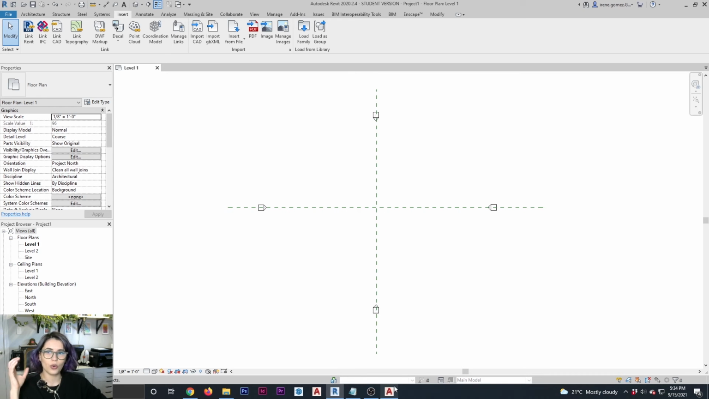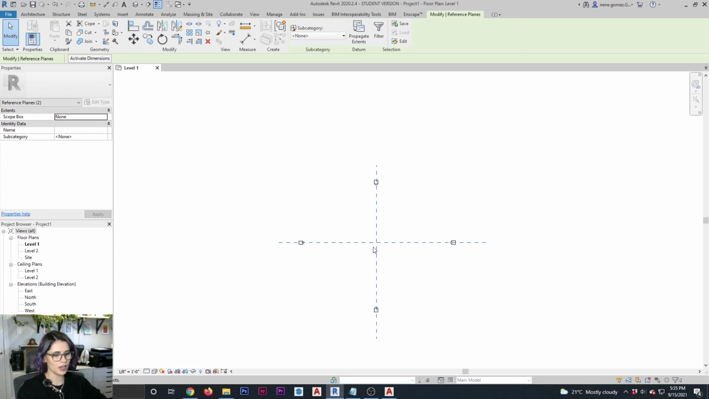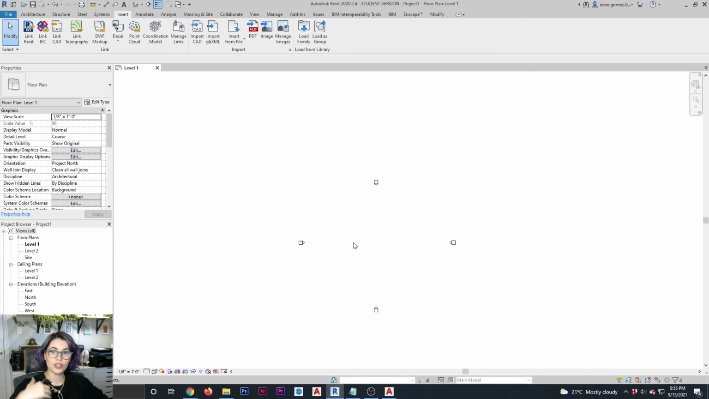So if your CAD drawing, when you bring it in, turns out to be all the way like 10 miles away from where the origin of your Revit drawing is, that is because in the CAD drawing, origins are something that most people don't care about or don't pay attention to.